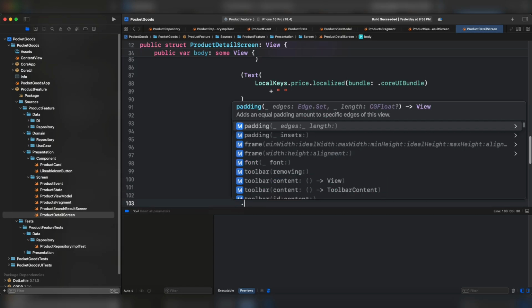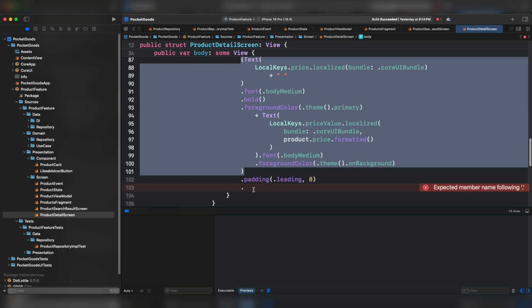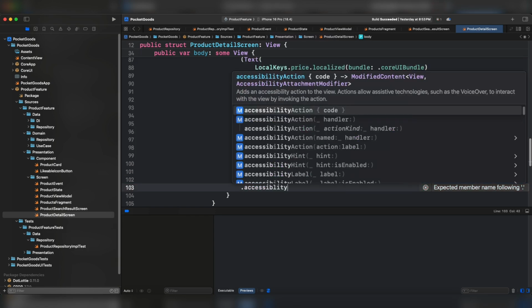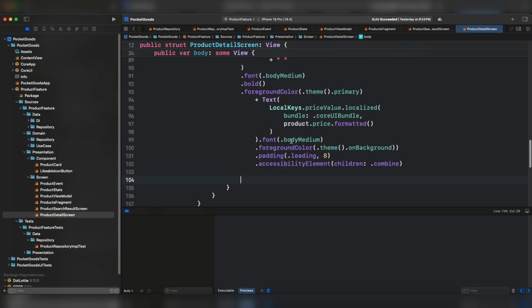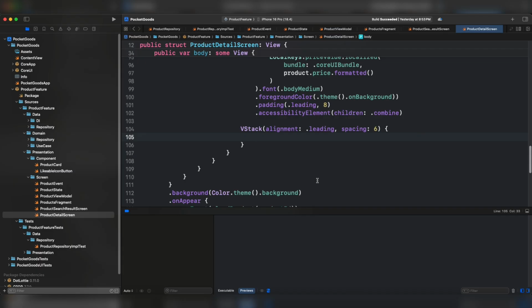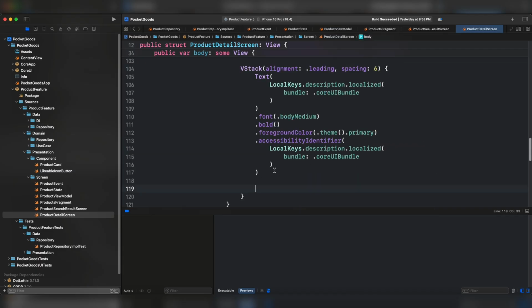For testing purposes, we have to consider this whole section as one element by doing accessibility element children combine, in the same manner that we have done under Jetpack Compose. Group the text, which holds the title as well as the description and the other components, within a VStack. Now we have to add the label description and underneath it the content of the description.